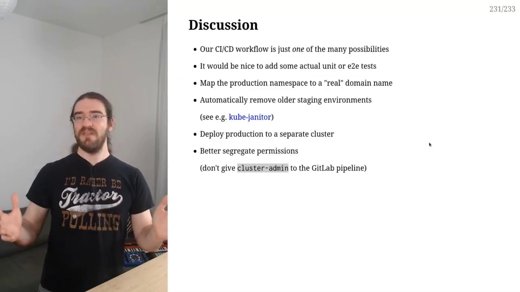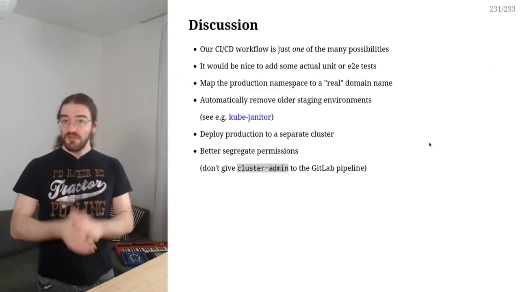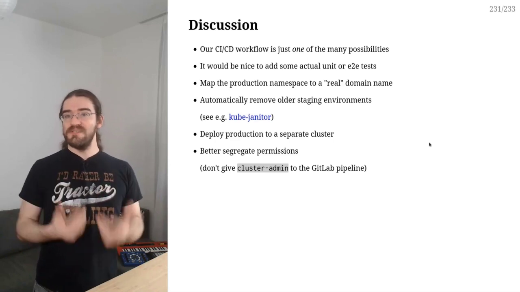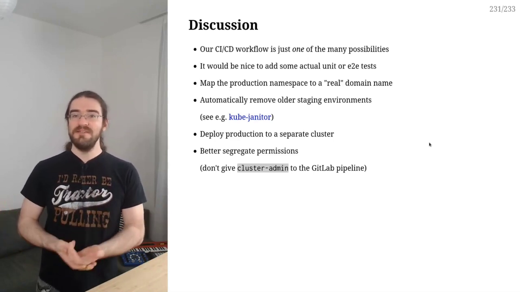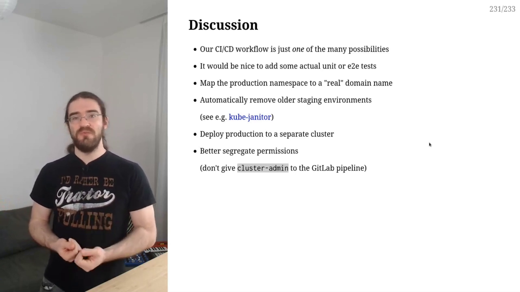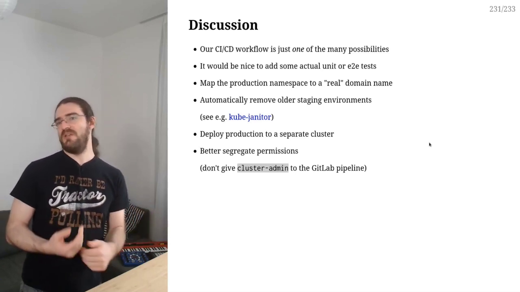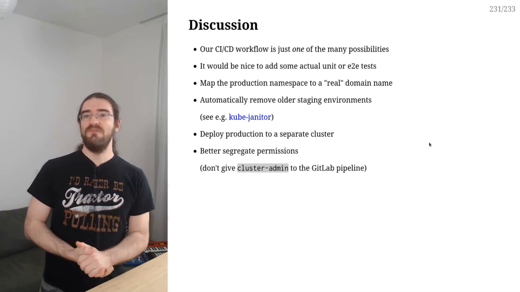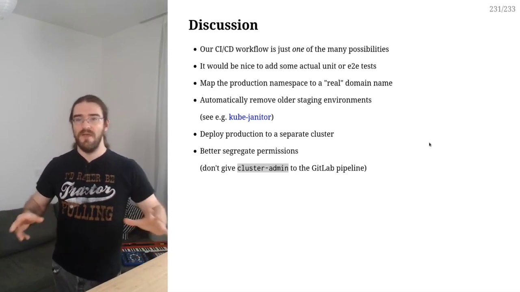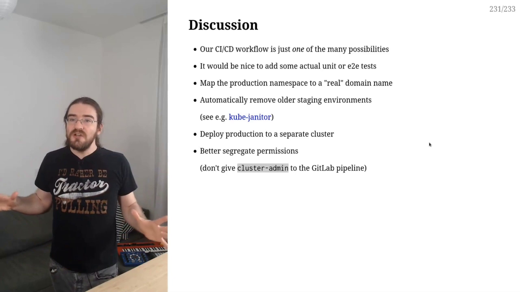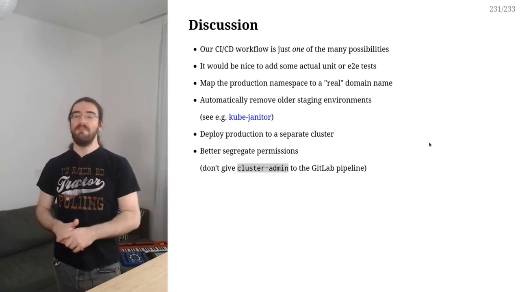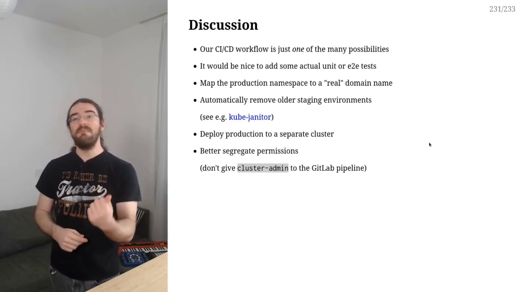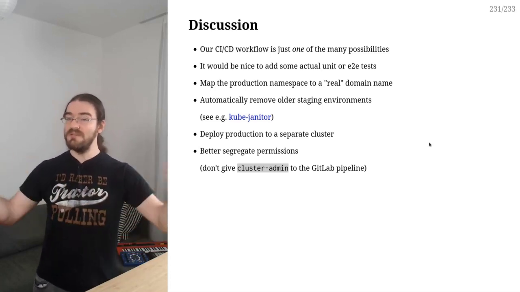Some final words to wrap up. What I showed you here is just one possible CI/CD workflow, but there are many other possibilities. As I told you earlier, we could have different clusters for staging and production. We could even have something like a unique staging cluster, but multiple different production clusters for different applications, or maybe the same application but deployed multiple times.